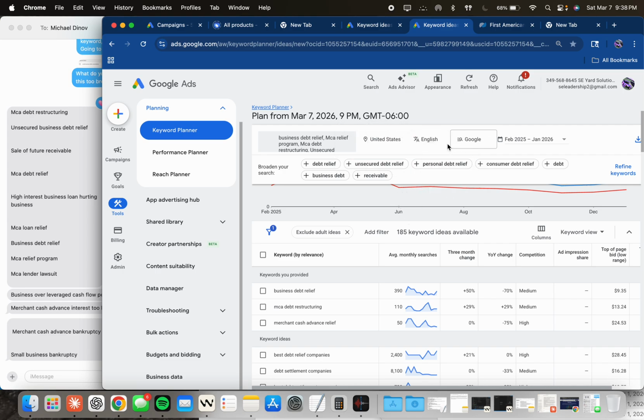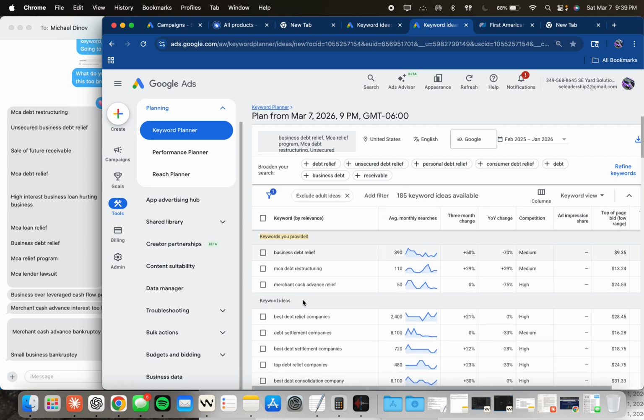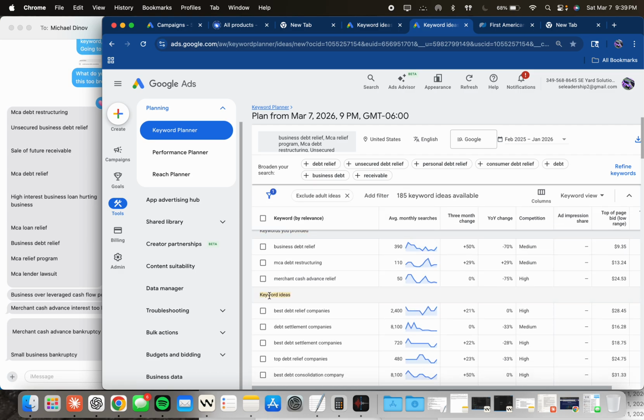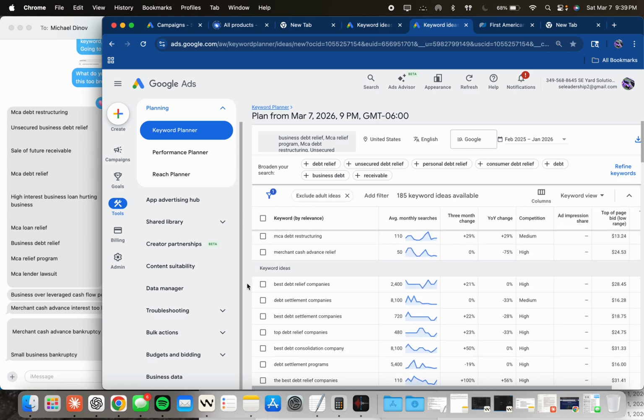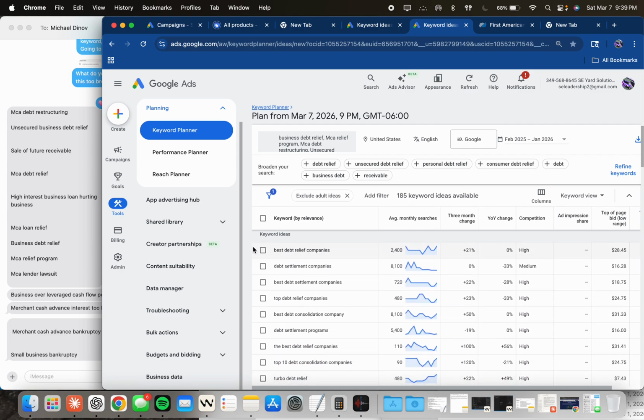One being it shows you 12 months of historical data of search volume. Reason number two being, as I plug in these keywords to check data for, we have the keywords we provided section, and then we have the keyword ideas section. And so Google will say, hey, these are other keywords that you might want to consider. Oftentimes not too many of these are applicable. Sometimes they are, sometimes they're not. It just depends case by case.